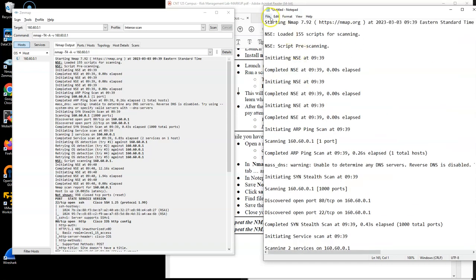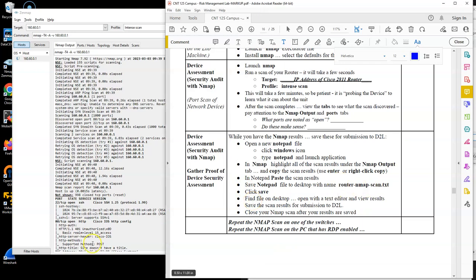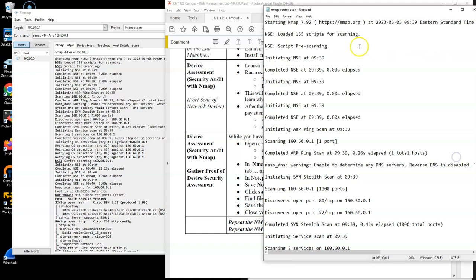That's all right. I'm going to do a file, save as, and I'm going to call this guy NMAP router scan. I think that's what I'm having you use over here. NMAP router scan. There we go. Yep, that's what we're using. NMAP router scan. Make sure you leave the TXT on there and save that.